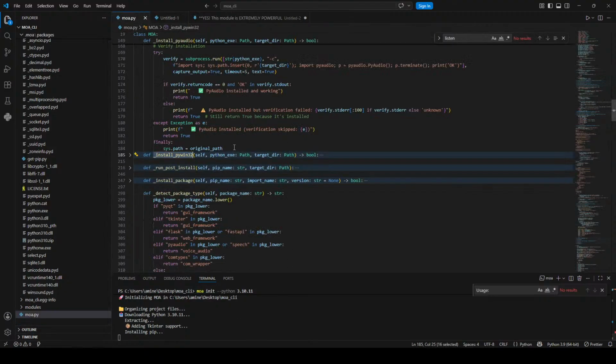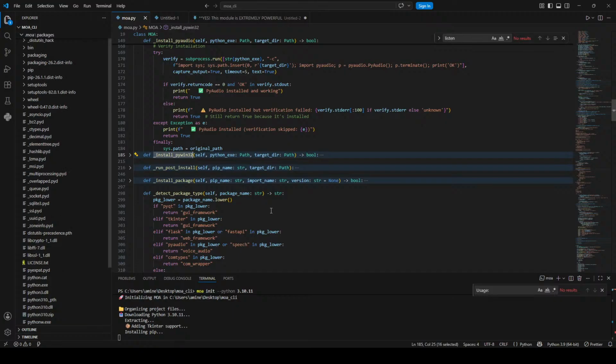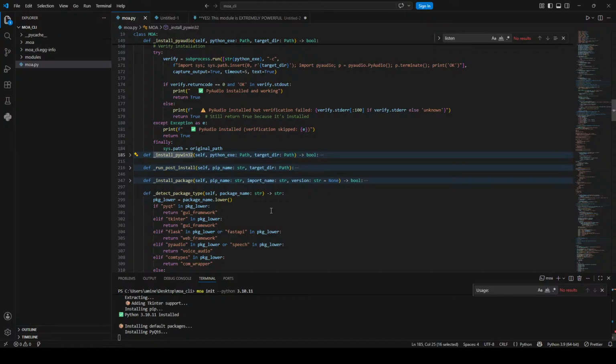And then it's gonna go through the installation of the packages of the GUI, which they're gonna be using, the GUI and also the AI model. And then you can add packages on top of that for your project.